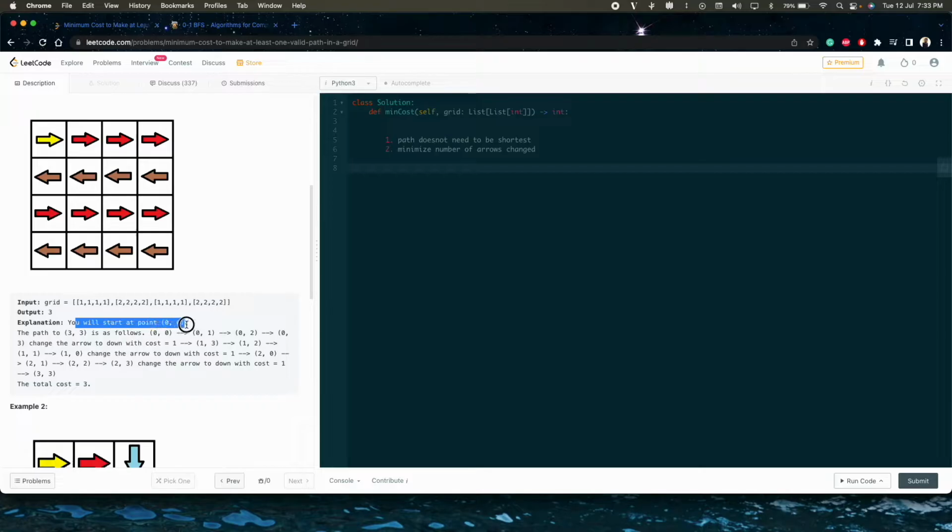You will start at 0 0. The path to 3 3 is as follows: 0 0 to 0 1, 0 2, 0 3. Then we will change one arrow, so the cost becomes 1. We'll come here. We have changed this arrow to point downwards. It'll come here. Then we'll simply go with the flow.